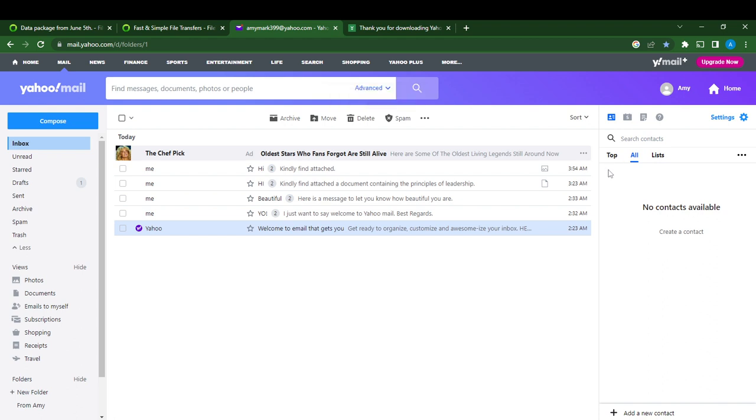Now remember, I just have one contact. But if you have more than one, you can just follow through the process from top to bottom and delete as many contacts as you can, provided that you added more contacts in your Yahoo Mail account. So this is pretty much simple. Follow the process from top to bottom and get acquainted with the steps. And once you do that, you will be good to go.